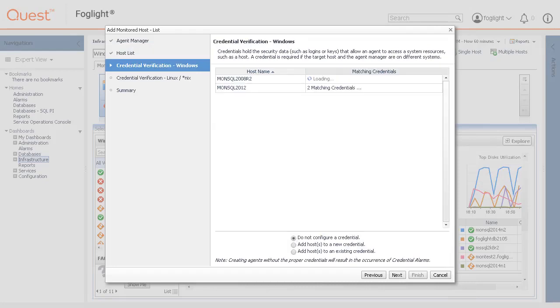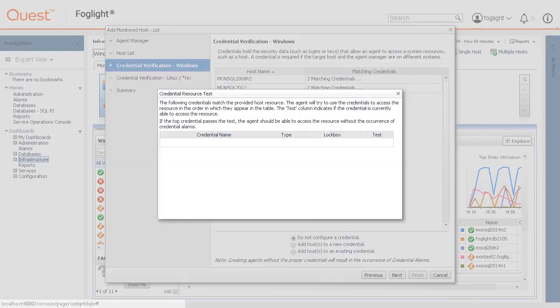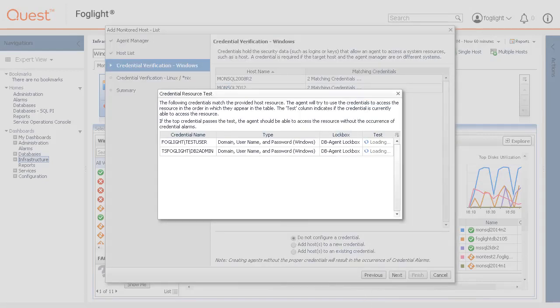The wizard checks whether the selected agent manager has any credentials configured for the selected hosts and displays the findings on the credential verification page that appears. A matching credential has a resource mapping that resolves to a host name. Credentials are security data that provides Foglight for Infrastructure agents with the permissions to monitor system resources, such as a host or range of hosts.